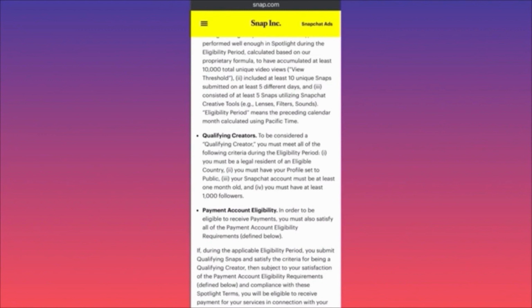Let's wrap everything up. Check your country. If your country is eligible, that's okay. Then check your account. If you have 1,000 followers, and your account is at least 30 days old, then you should qualify by getting 10,000 unique video views on each of the snaps that you create in the last 5 days. And you want to make sure that you have at least 5 snaps that are utilizing the creative tools, lenses, filters, sounds to be eligible for the new program updates.